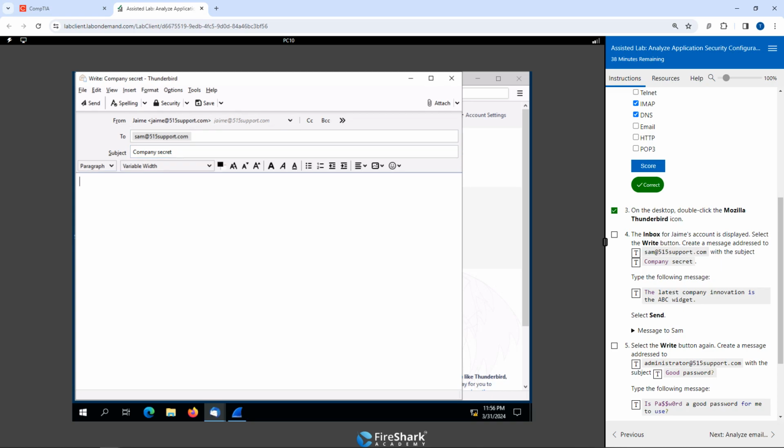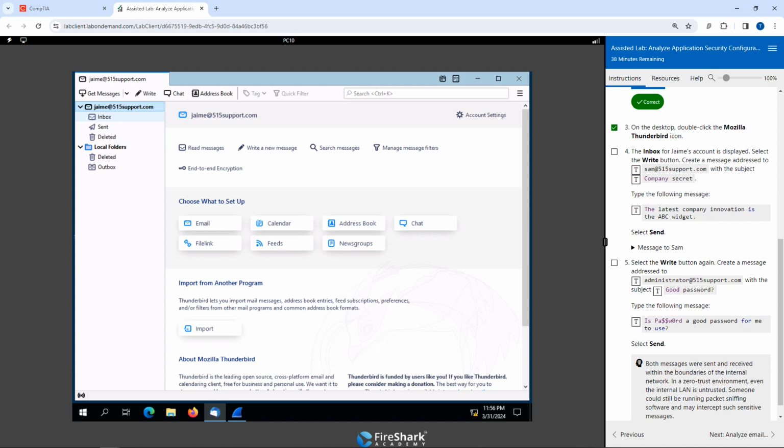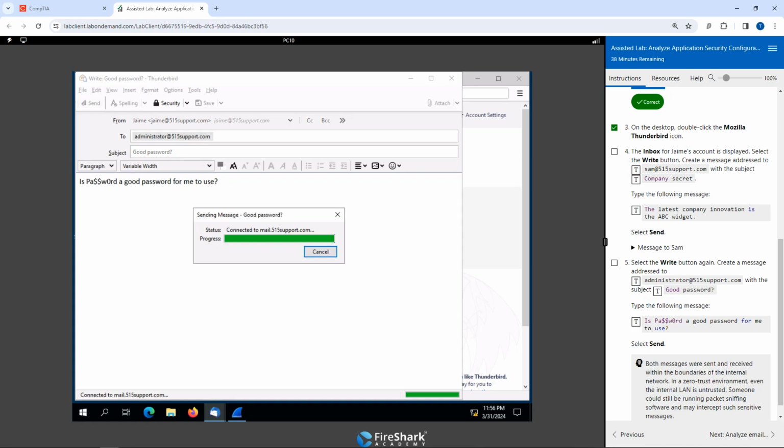Let's enter the company details or some message. We just entered the latest company innovation. Now let's send it. We have sent it. Now again let's write. The subject is a good password, and the information is a good password to use. Let's write that and send it.